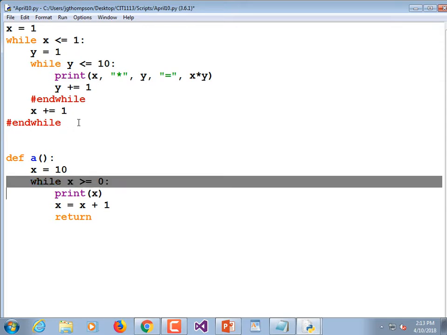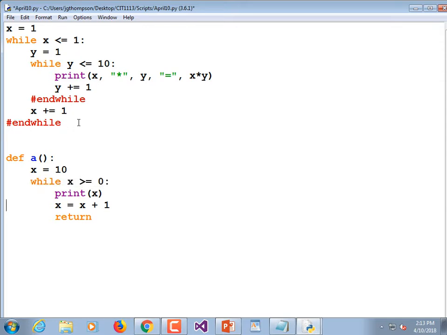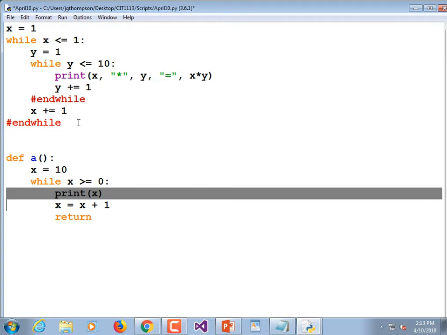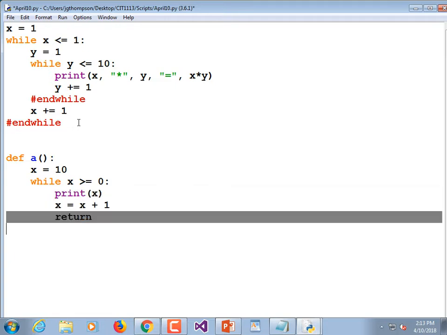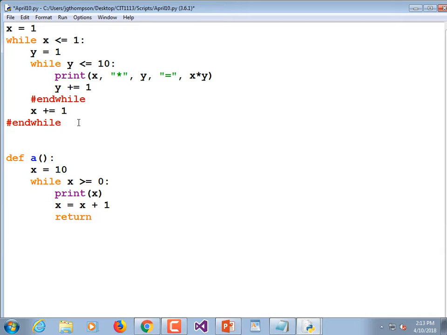There again, that mistake they talked about, making your condition correct. But anyways, it would only repeat once. Why? Because it's in line with the rest of the body. So it's going to print X, add 1 to it, and go, whoops, return. And it bails out of it. It only prints one thing. Several of y'all have seen that before, just because you didn't tab that over. That's an easy mistake to make.